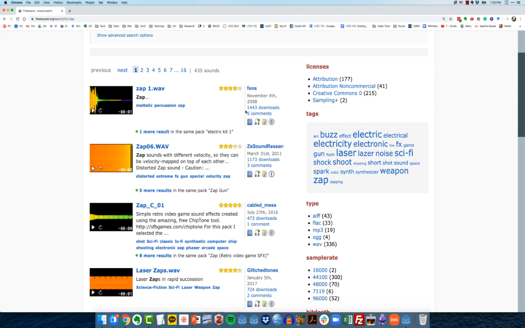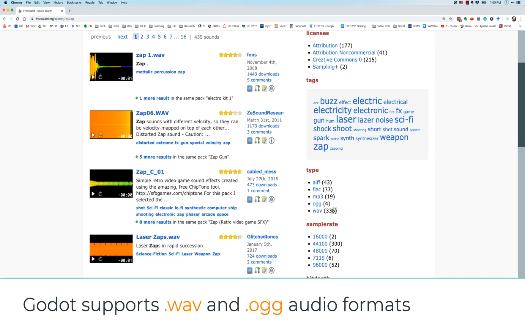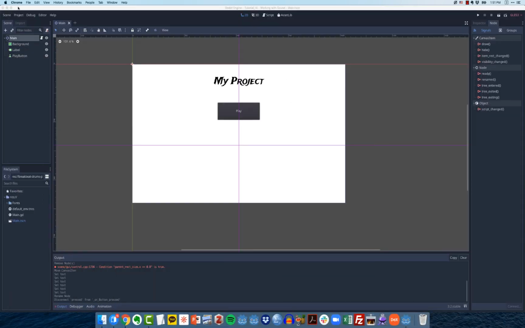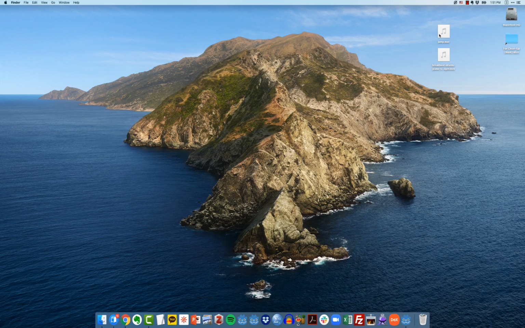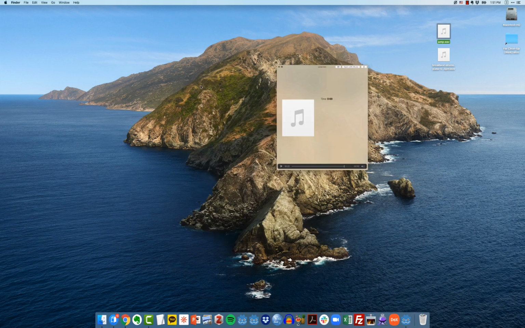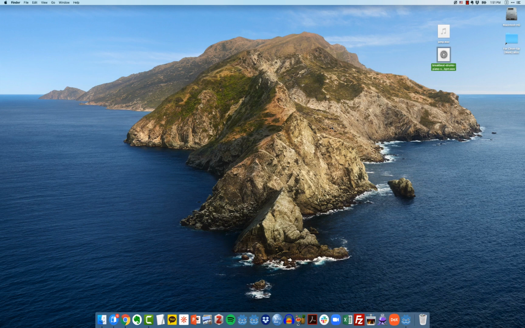Now, importantly, there are only 2 file types that Godot supports. You need to have WAV files or OGG files. Those are the 2 types that Godot supports. For this tutorial, I've already downloaded a couple of files. I've got one here called Jump, and let me just play this for you. It's a very soft kind of jump file, and then I kind of have this background beat music.